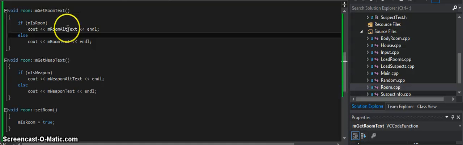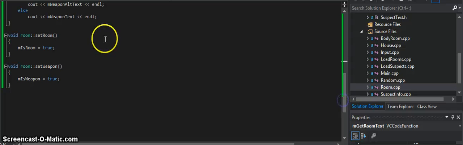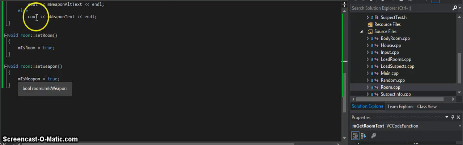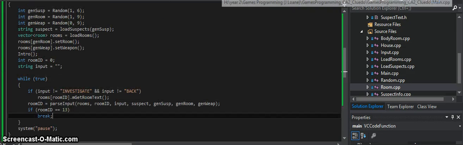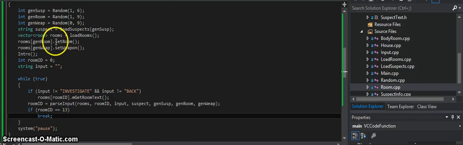Then we have the methods here of actually getting the room text, which checks is room, and if is room is true, you get the alternate, the murder room text. If not, the normal text. Same way for the weapons, using the is weapon boolean, and a way to change the 2 booleans from true or false, the set room and set weapon functions, which is what we saw back here in the main, using the set room and set weapon on the generate room or generate weapon random integers.